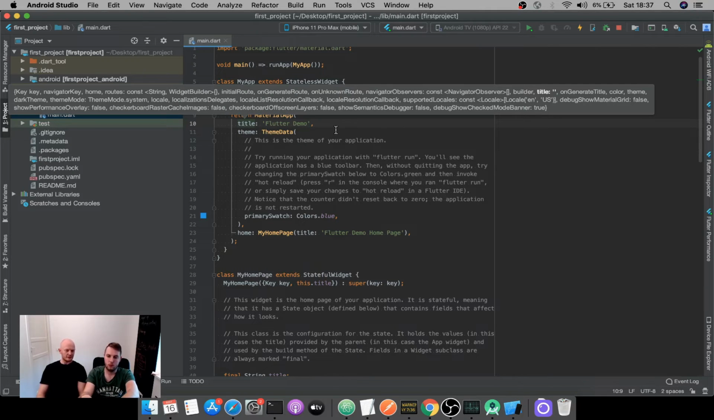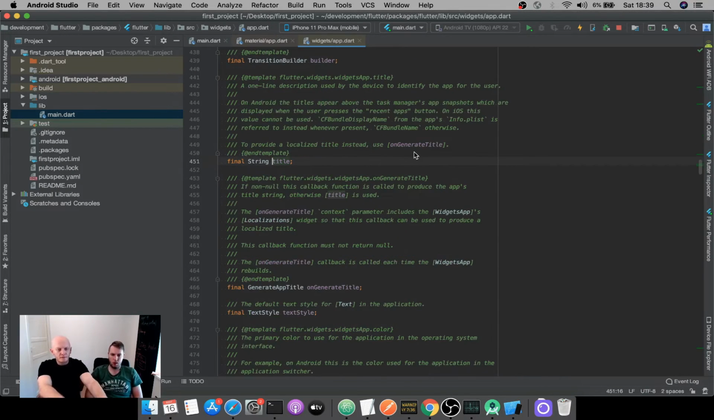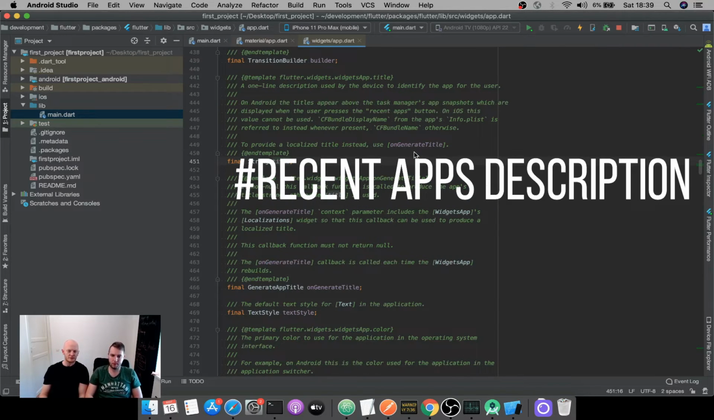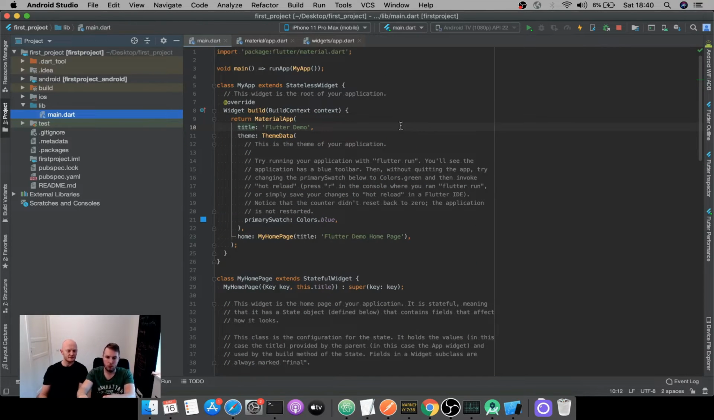Okay, but you can click on it now with command, just on the title there. Then always when you're trying to override something, you can see what this parameter does. So this is what the title means: a one-line description used by the device to identify the app for the user. So the next line, it's theme data. They put some comments here. So Flutter is made to be very easy to learn, so they're actually giving instructions on what you could try here.